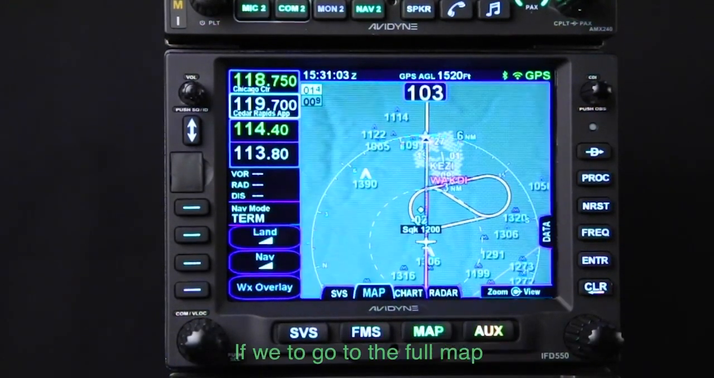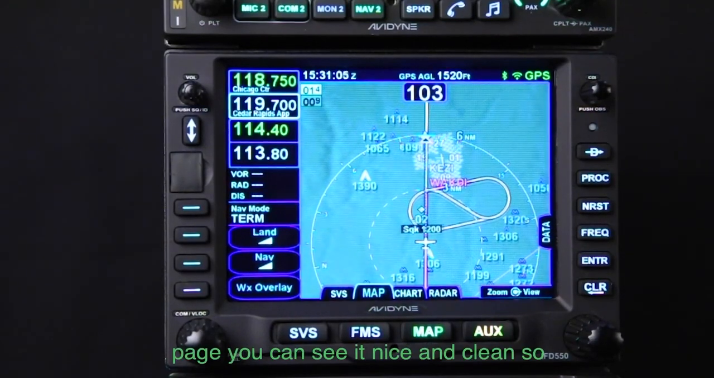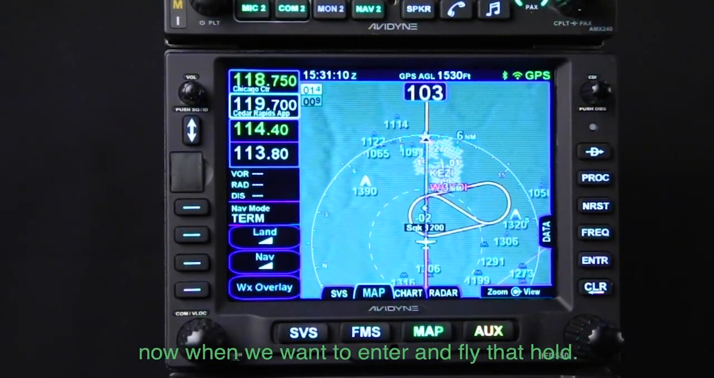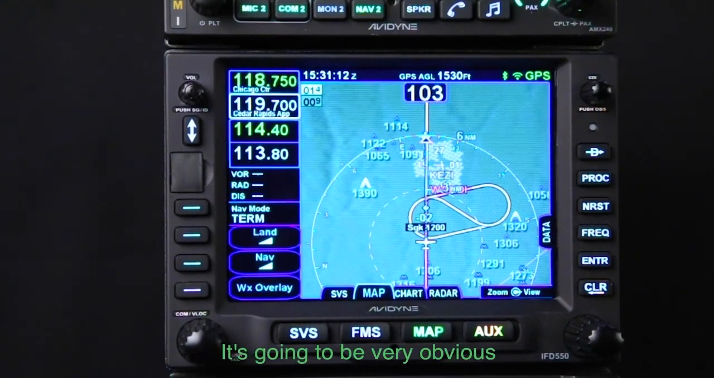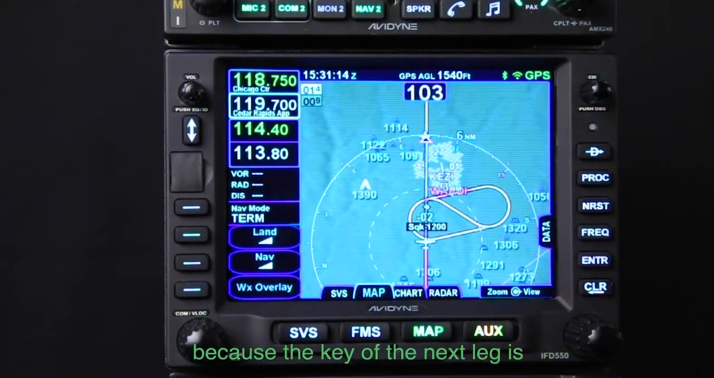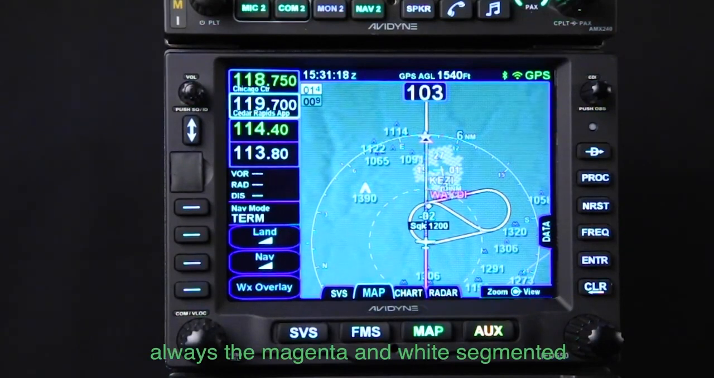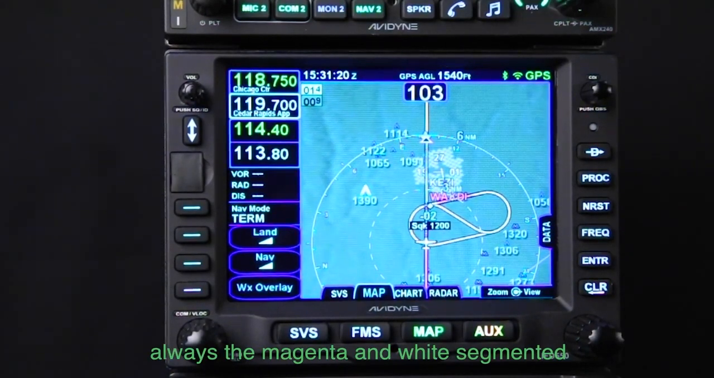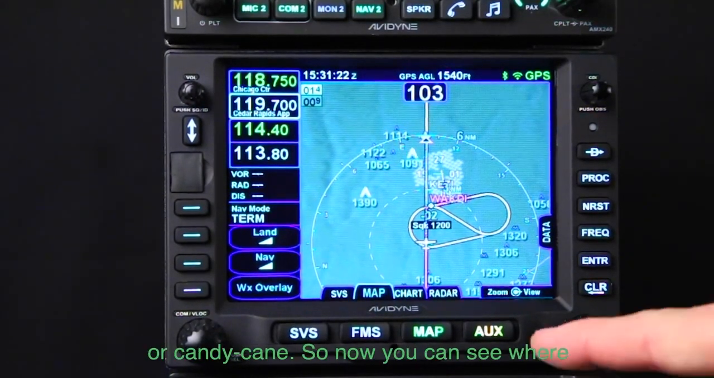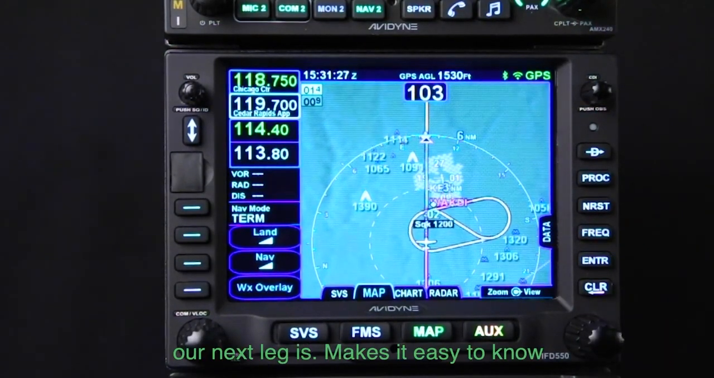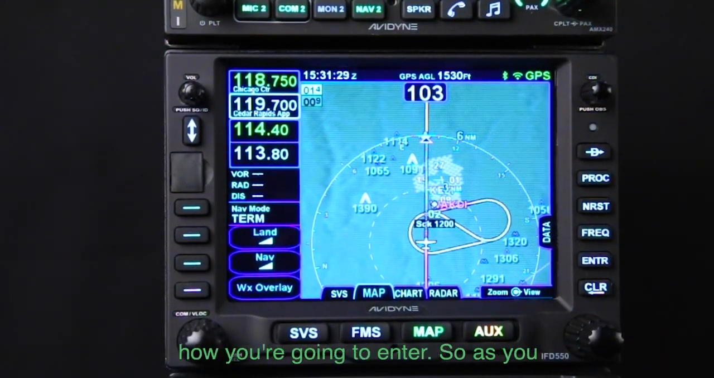If we go to the full map page, you can see it nice and clean. So now when we want to enter and fly that hold, it's going to be very obvious because the next leg is always the magenta and white segmented or candy cane. So now you can see where our next leg is. Makes it easy to know how you're going to enter.